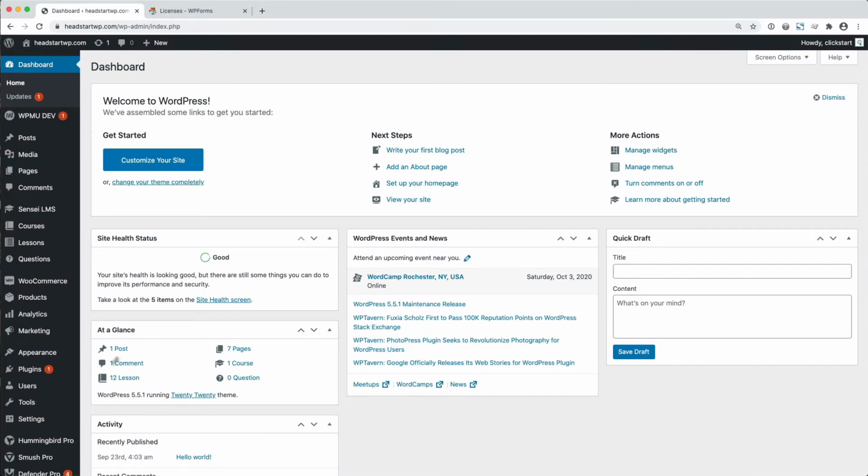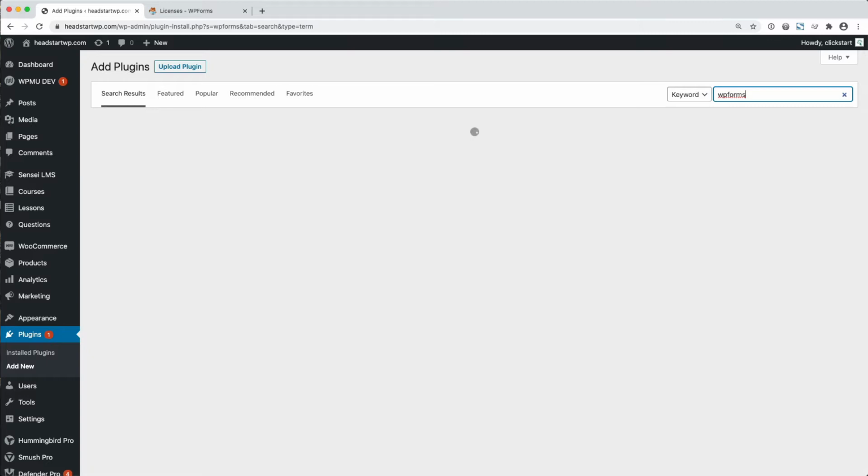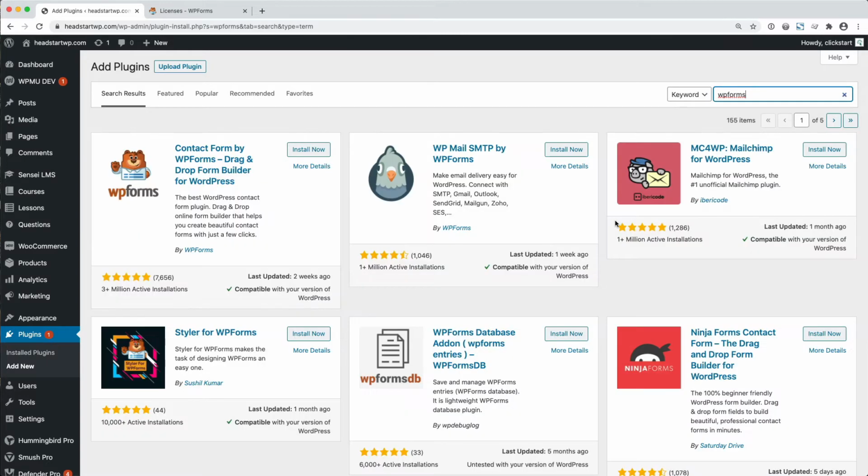Start by navigating to the Plugins, Add New screen. Here you can find all of the plugins that are listed in the official plugin directory. Search for the plugin you want. And all of the results that you see here are free plugins.